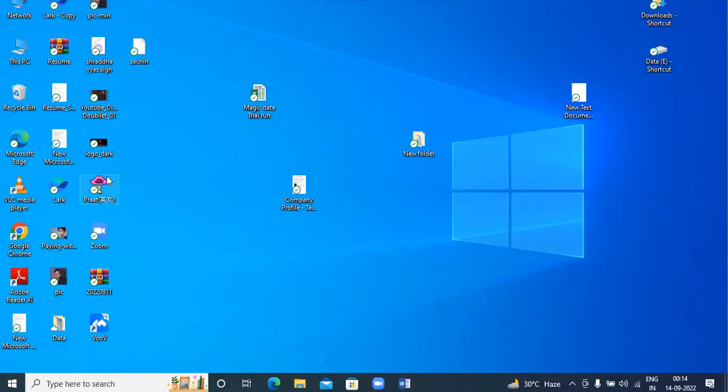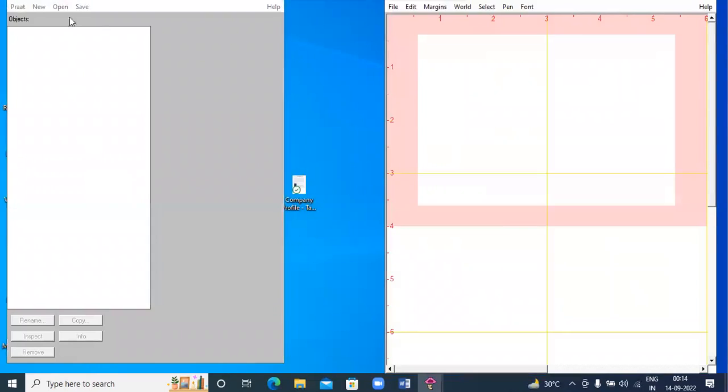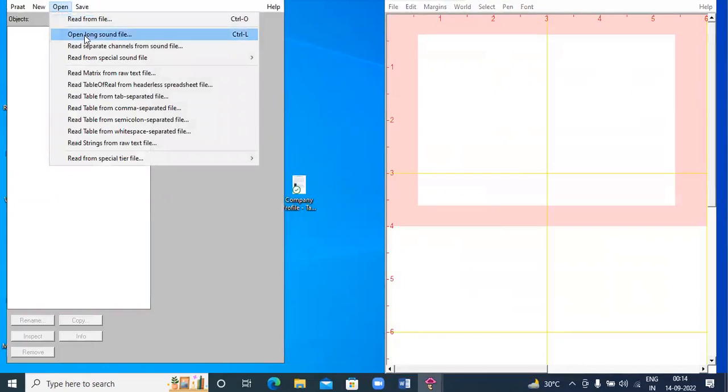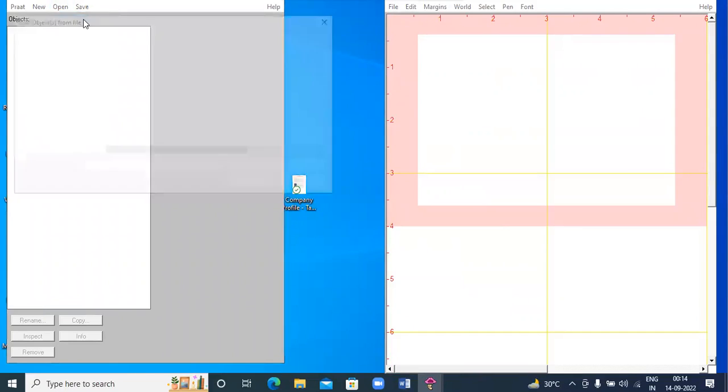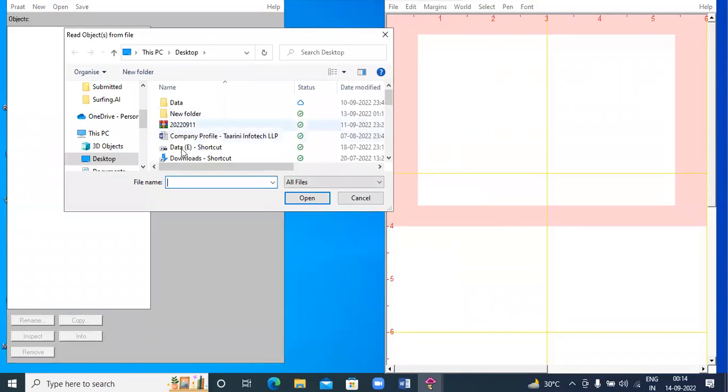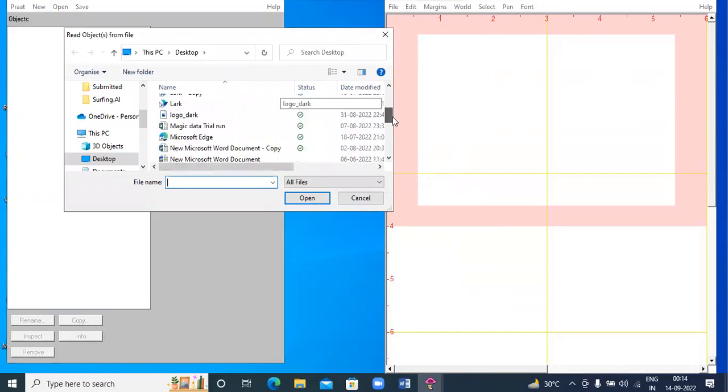Next time, when I have to continue my file, I will go to Praat again. Earlier we clicked here to reopen the long audio file, and after that we clicked on the annotation option to get the text file. But now we already have the audio and text file, so I will click read from file and then select the text file.